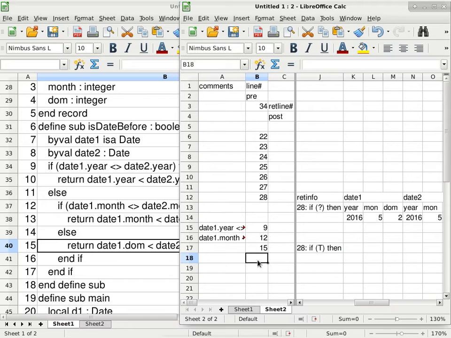And after line 15, where do we go? Look at the source code here. After line 15, we get out of the inner conditional statement. But since that is the only thing in the else branch of the outer conditional statement, we also get out of the outer conditional statement, which means we'll get to line 18. And on line 18 is the end define sub.